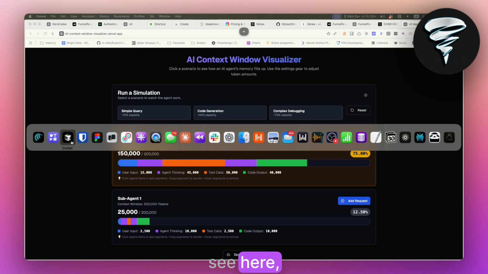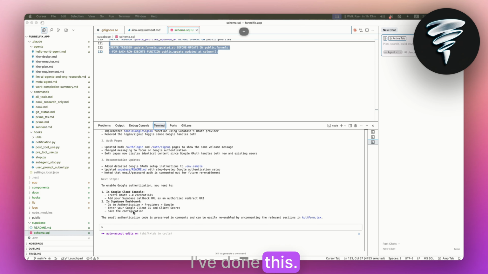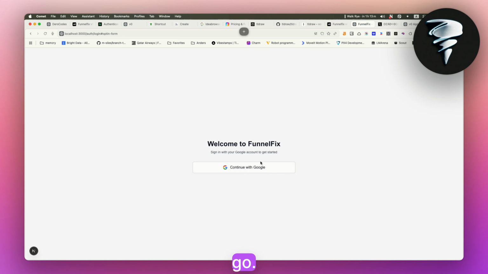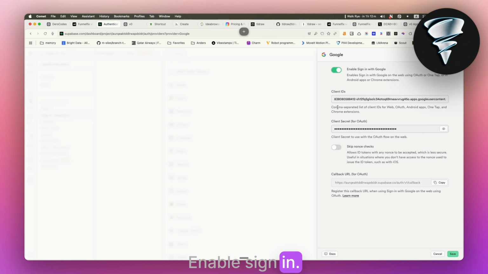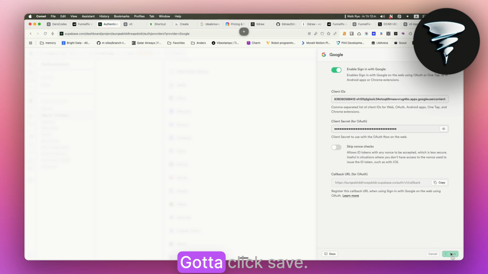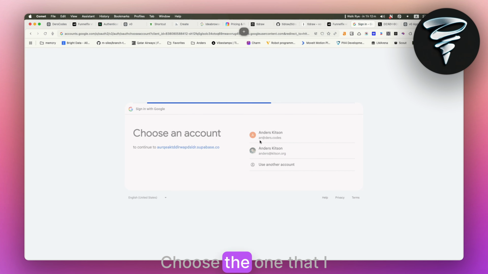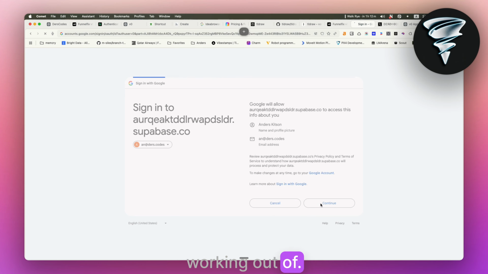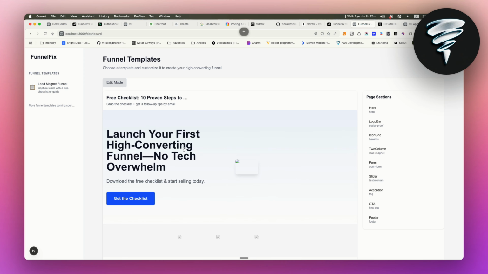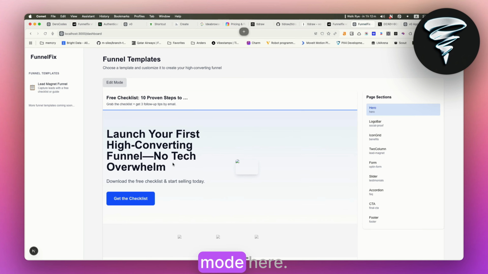Let's see here. I've done this. Let's go back to Funnel Fix. Go continue with Google. Pretty sure I enabled it. Enable sign in. Gotta click save. Let's go to Funnel Fix, continue with Google, choose the one that I'm working out of. There we go. Now we've got edit mode here.